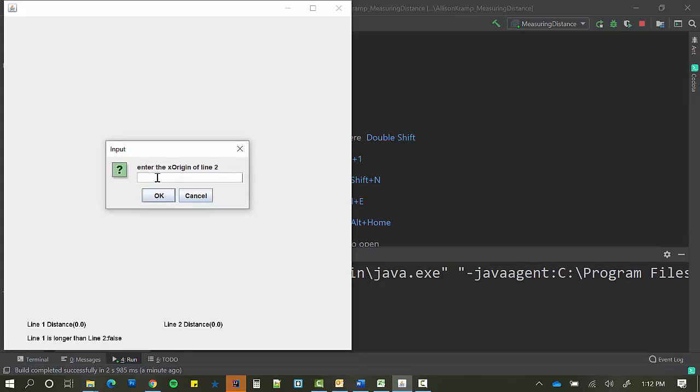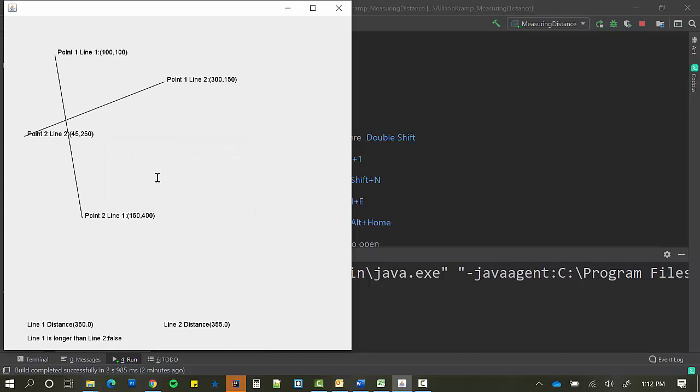Now I've got to enter the second line. X origin for line 2. I'm going to put my X origin for line 2 at 300. My Y origin for line 2 is going to be at 150. The end point for the X, I'm going to have it go back over to 45 for the X. And for the Y, I'm going to have it at 250. I'm going to click OK. And you can see my two lines are drawn.